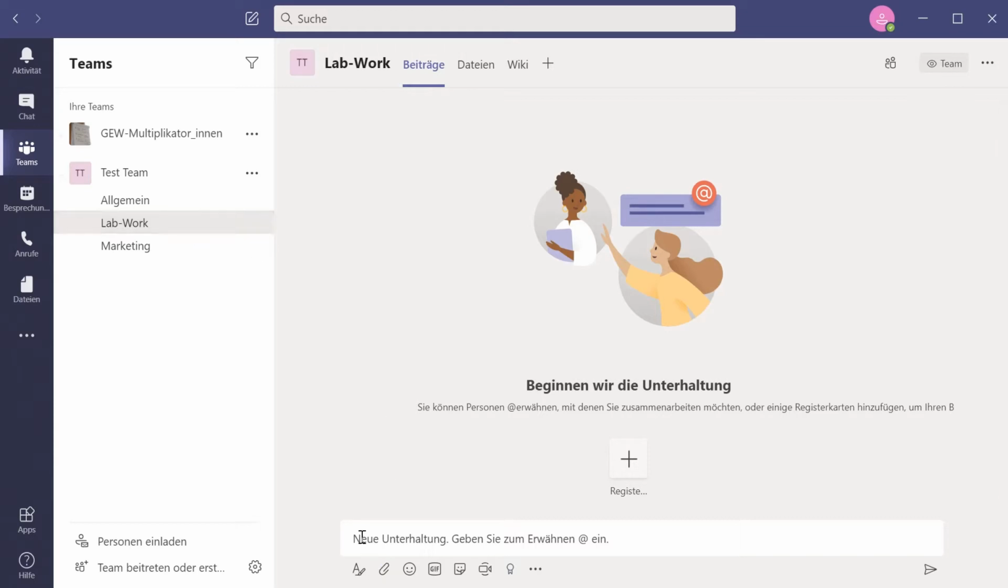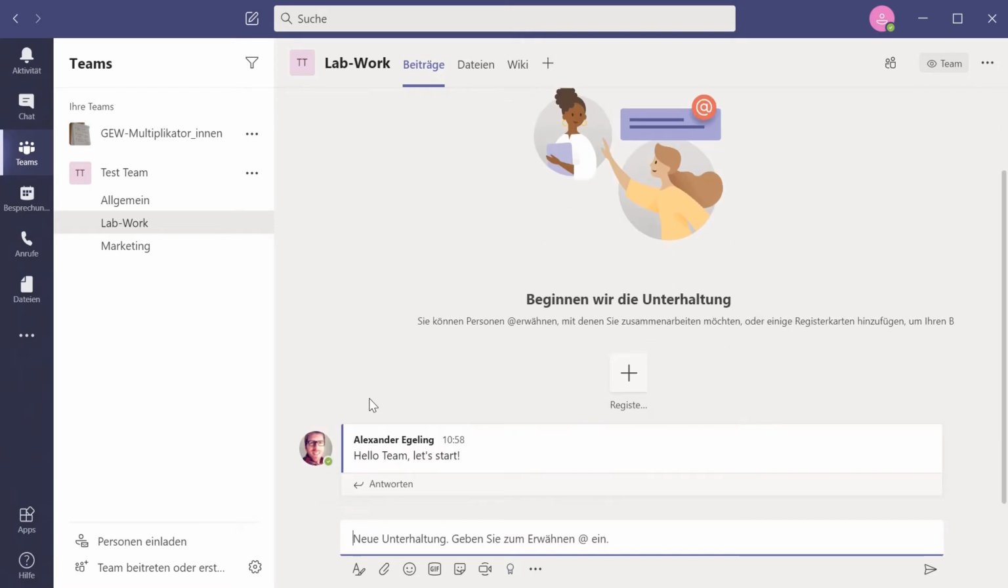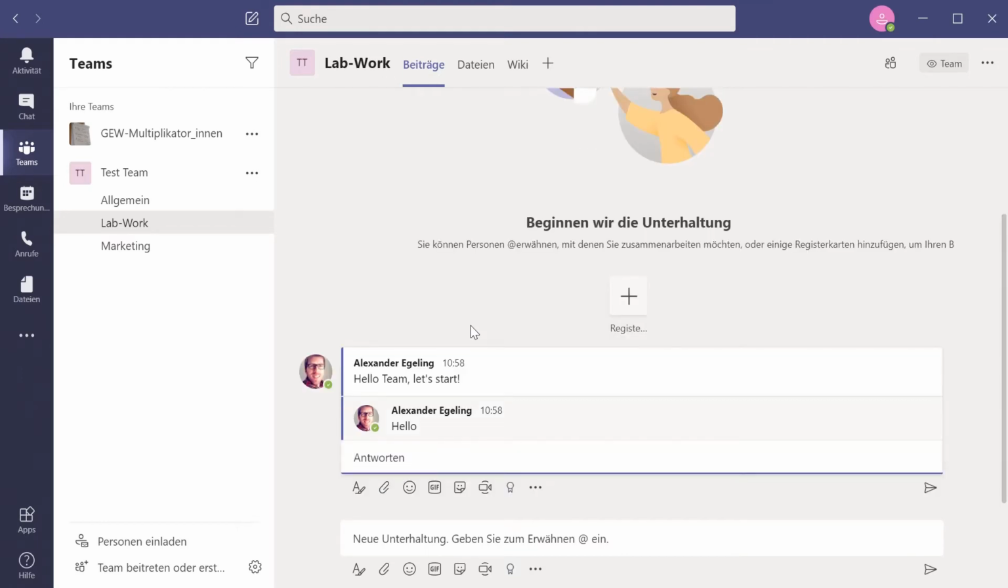And the main form of communication within this channel is a chat. So nobody has written anything in here. You can start a conversation by just adding to the chat, saying, "Hello team, let's start," something like that. And then it will appear down here as it would appear in other chat software, and people can answer, can say hello back, and then hopefully other people would answer, and it wouldn't just be my picture here. But since I'm just alone in this demonstration, there's nobody else.